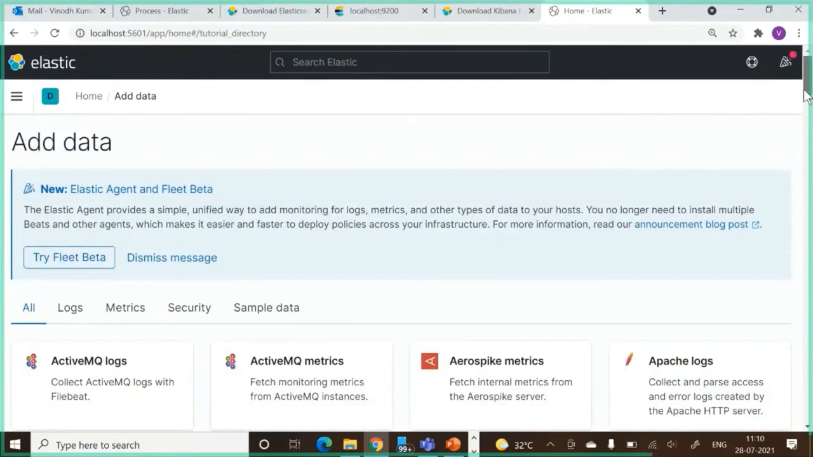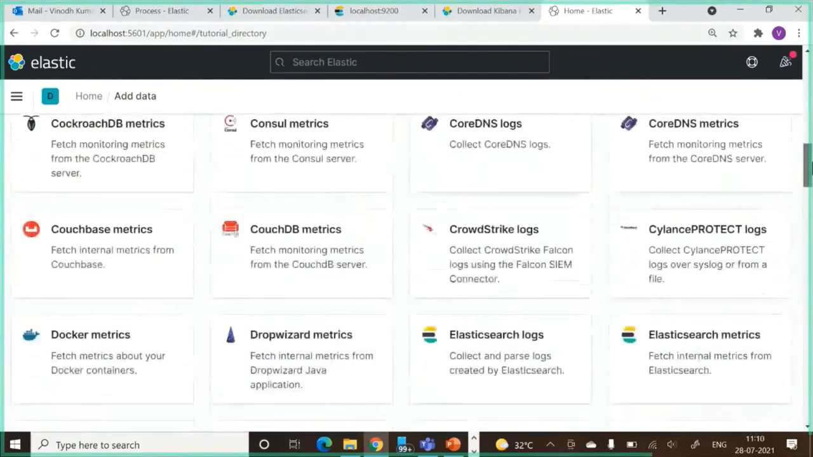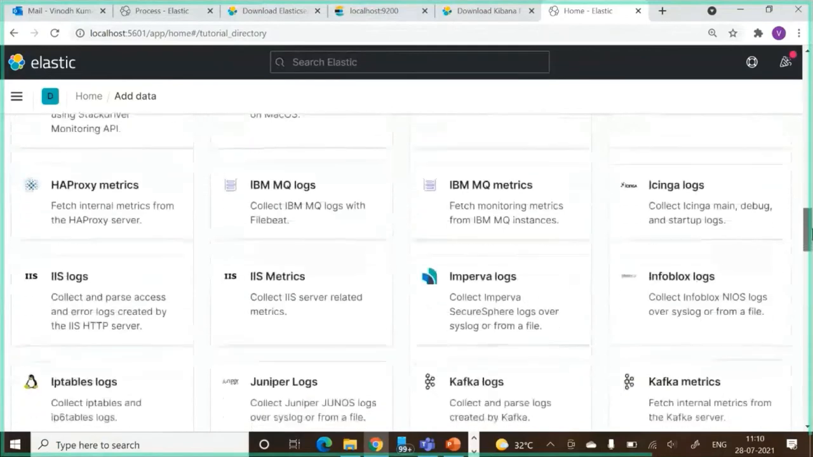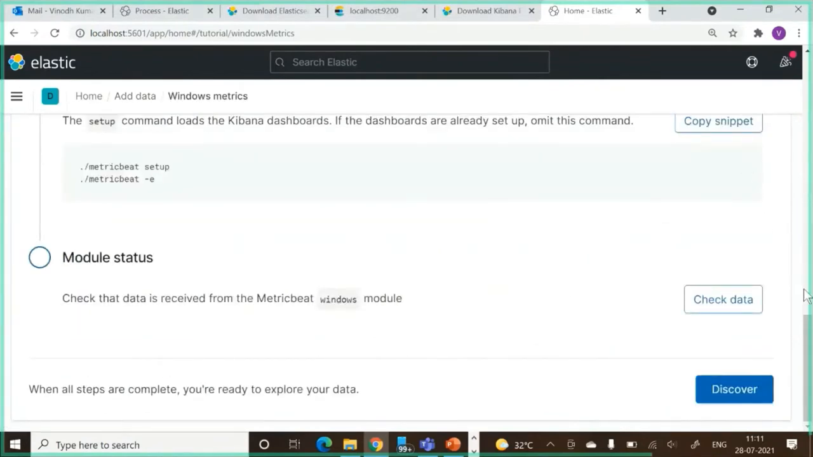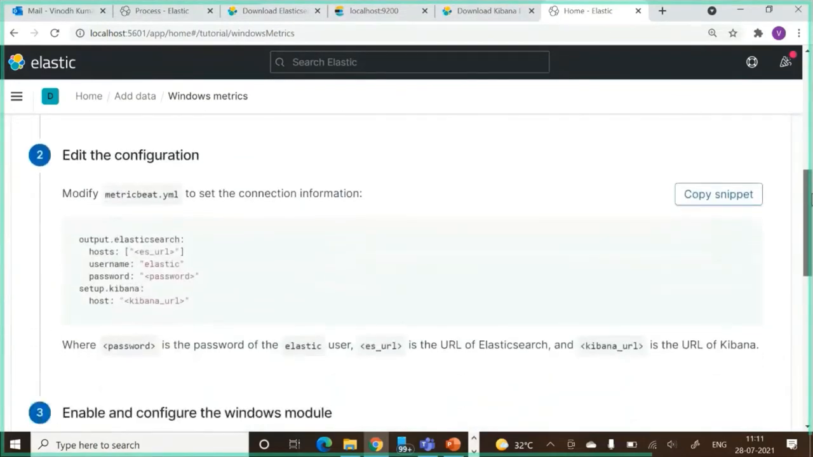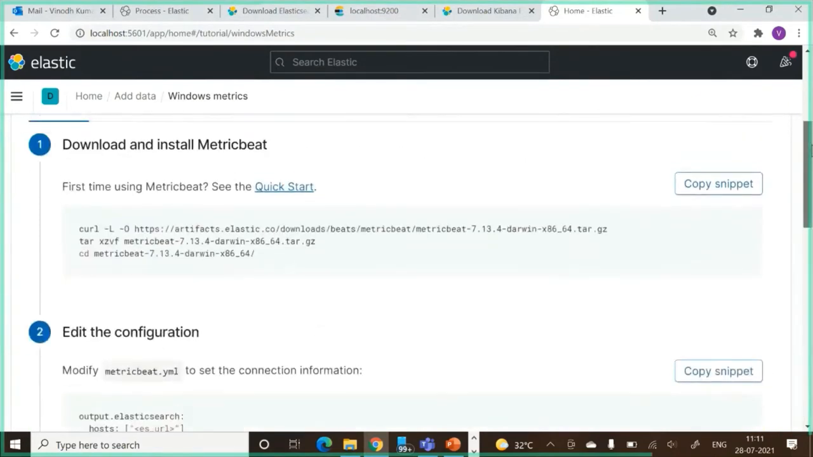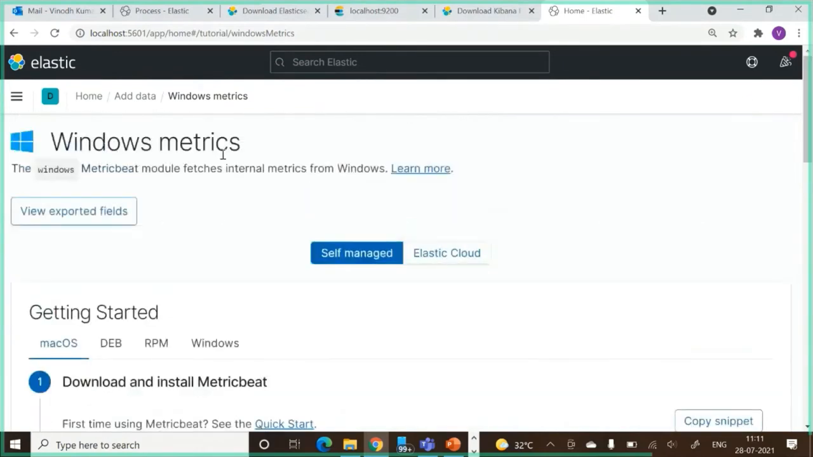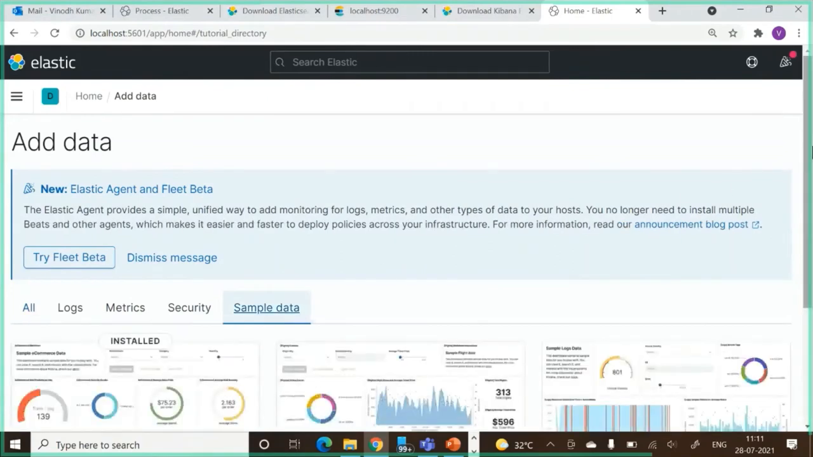Look at this. If you want to gather data from ActiveMQ logs, or if you want to gather data from ActiveMQ metrics, look at the various possibilities that are there. Zookeeper, Windows metrics, so you can use this specification whichever they have given. I'll tell you how to do this. I have already done the setup. I'll explain this. But for gathering data from various information sources, they are providing you the way to deal with it. And also they have provided some sample data as well.